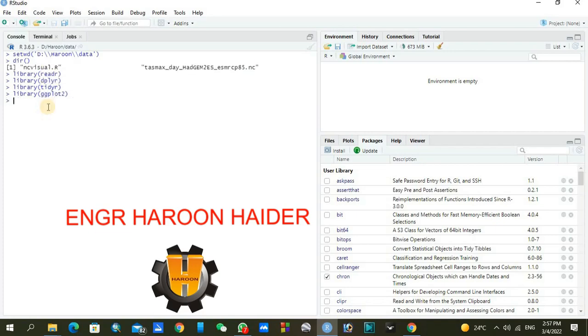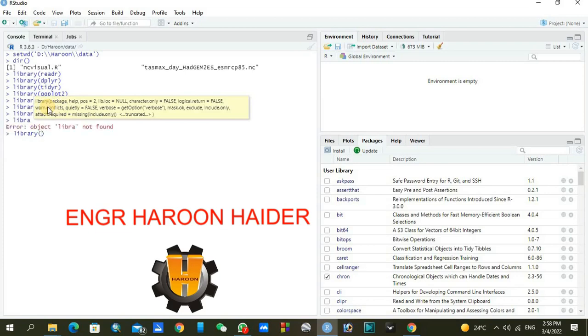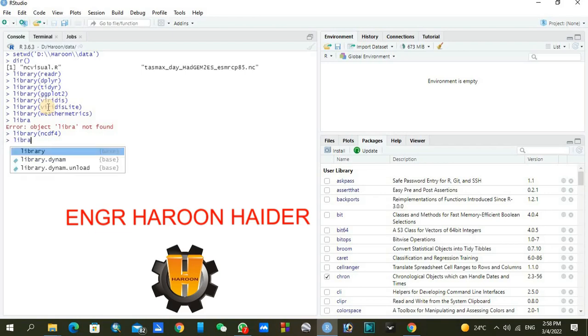Okay, so ggplot2, similarly library of the other packages, and for weather datasets, we have installed a library of weather metrics. Now we have to work with a NetCDF file, so for working with the NetCDF file, we have to add ncdf4. Similarly, we have to use library of raster. And for color plotting, we have to use RColorBrewer and library of lattice types.